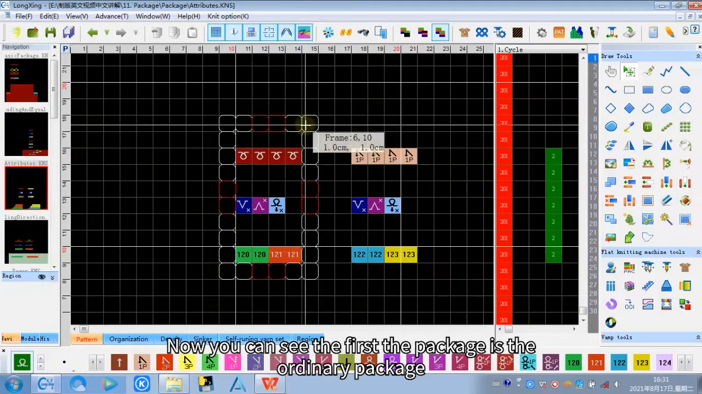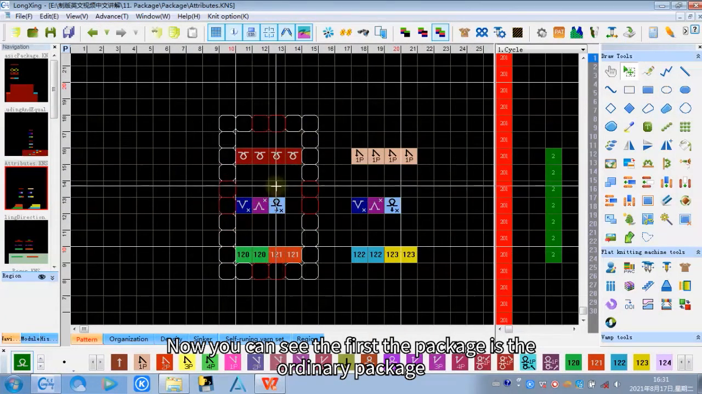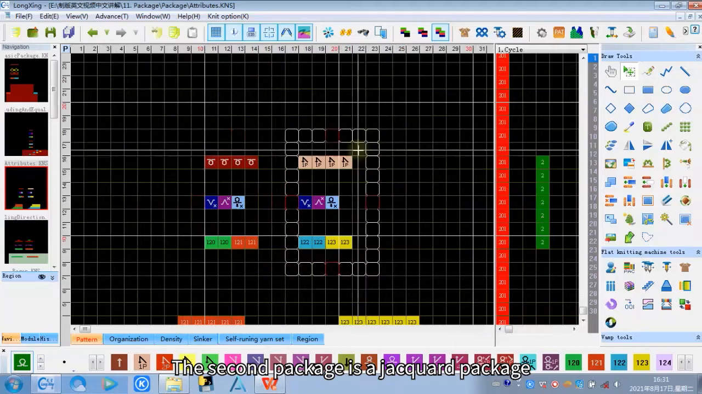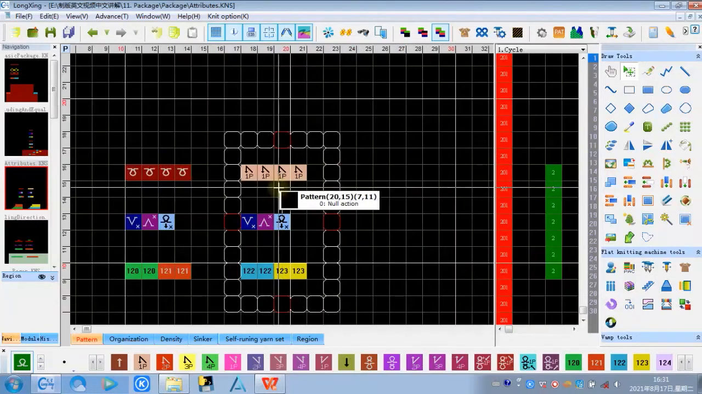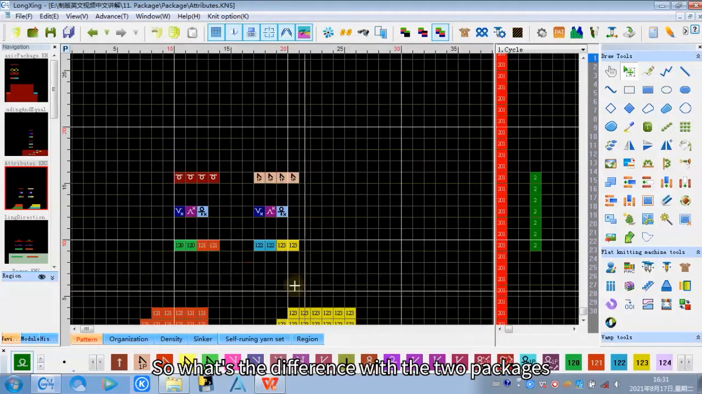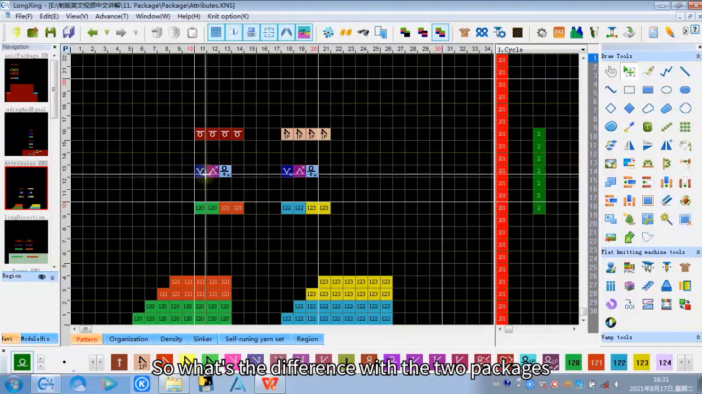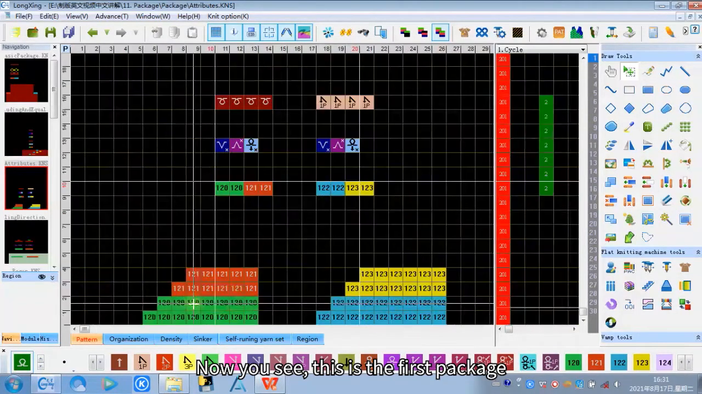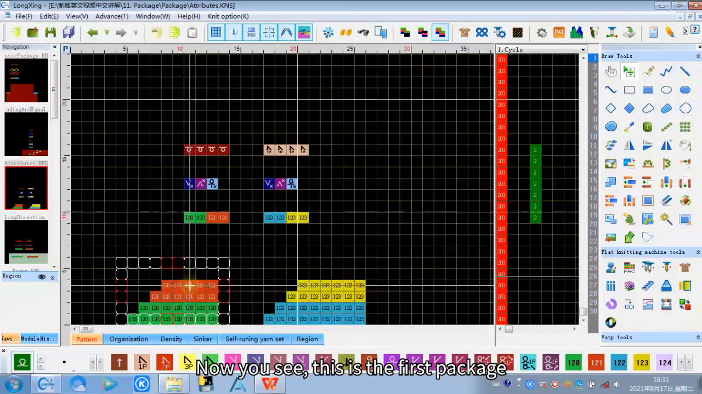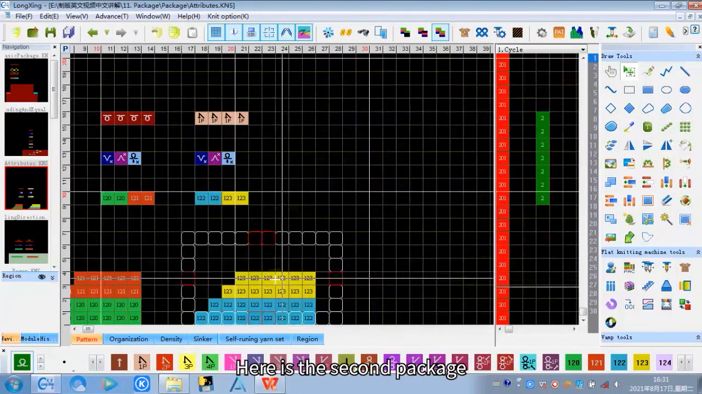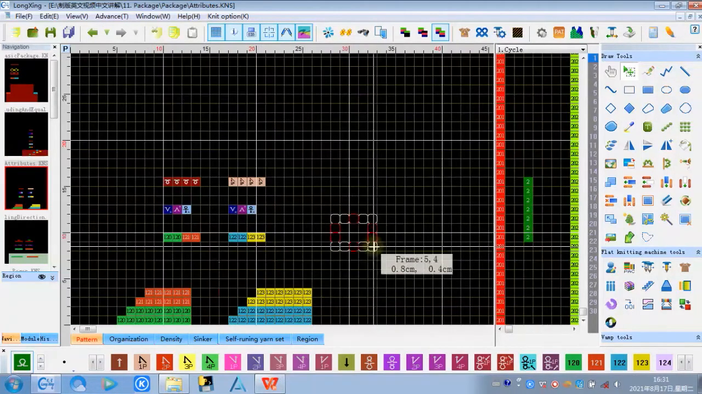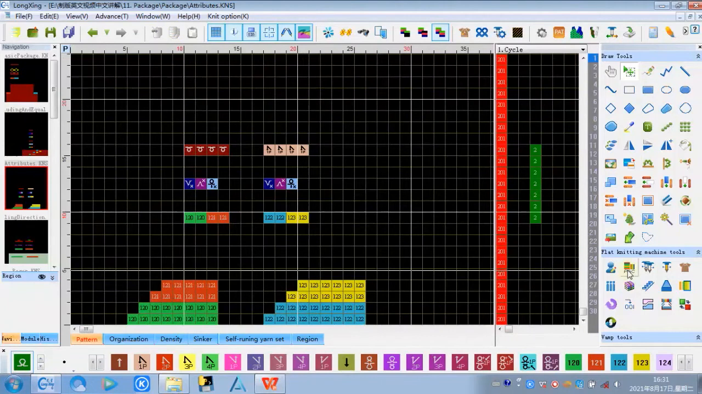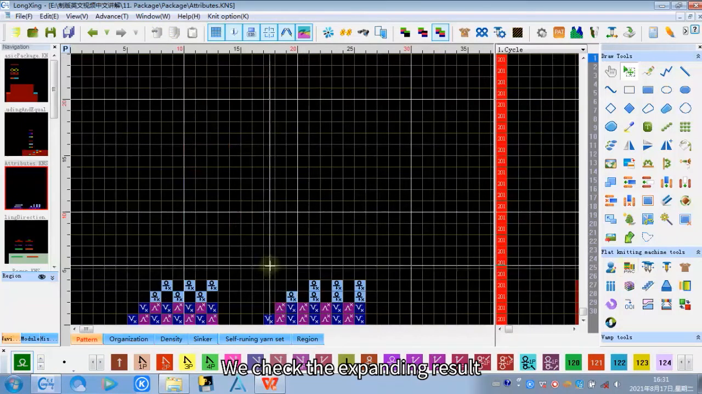Now you can see the first package is the ordinary package. The second package is a jacquard package. So what's the difference between the two packages? Now you see, this is the first package. Here is the second package. We check the expanding result.